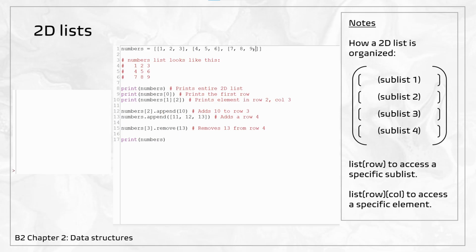To access different parts of a 2D list, you can do one of 3 things. If you just want the entire 2D list, then you can simply type the list name, like here. If you want a specific row, you can put the row index like this, and this will return the specified row. So this would return the first row, which would be this part of the 2D matrix. And if you want a specific element in the specific row, you can put the row index first, and then the column index. So here, we're looking for row 2, column 3, which would be this row and this number right here, which would be 6.